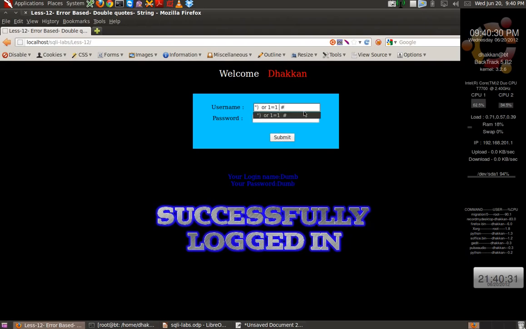Well, this works. So how to iterate more? We can use the limit function and submit, so we get the next one. Let's use 2 comma 1, let's use 3 comma 1, and so forth. So you can dump the usernames and the passwords.